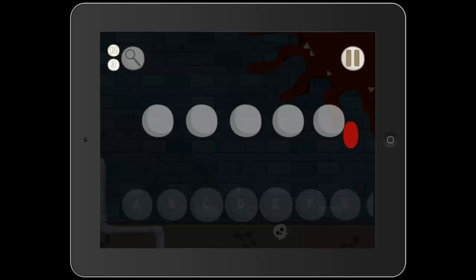Alright, now it seems that we bypassed the tutorial. I'm going to show you how things work here. As you can see, right in the middle of the screen there, we've got 5 empty bubbles, which means we have to solve a word puzzle that consists of 5 letters.